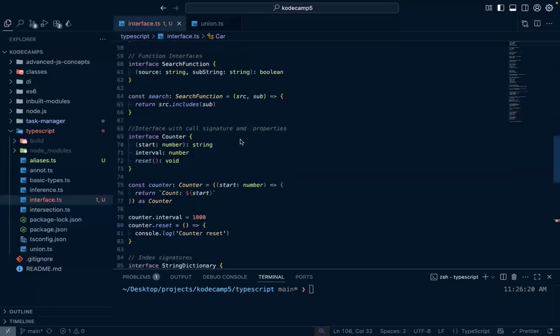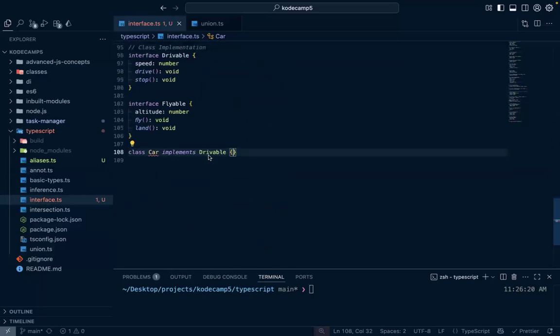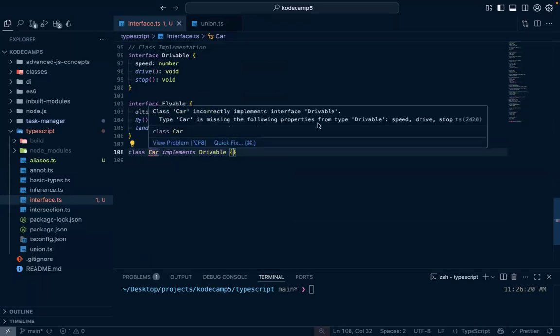So they can be extended, yes. We extended them, and they can be implemented. So we are implementing it now. Good. So that is what that means. They can be extended, and they can also be implemented. So we say implement drivable. So the car here, missing type.